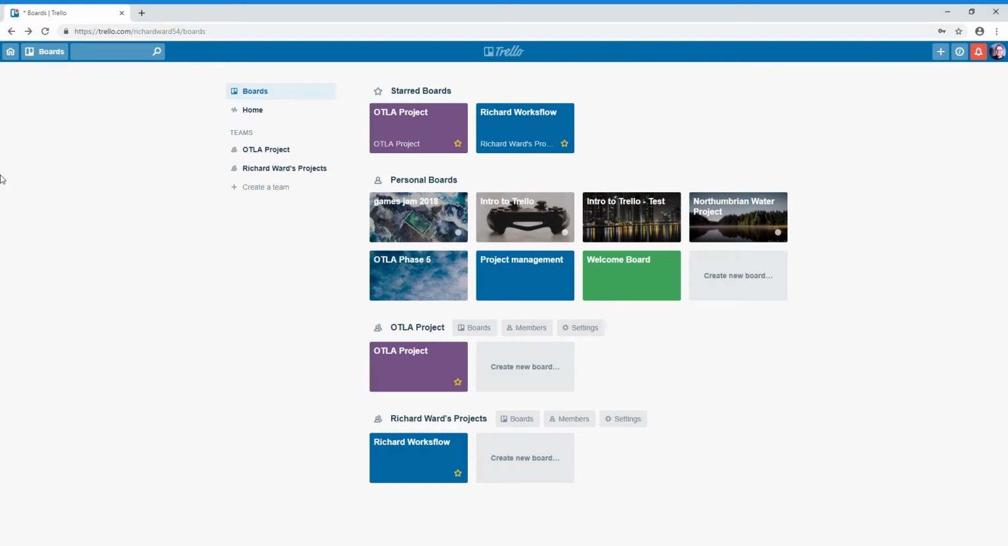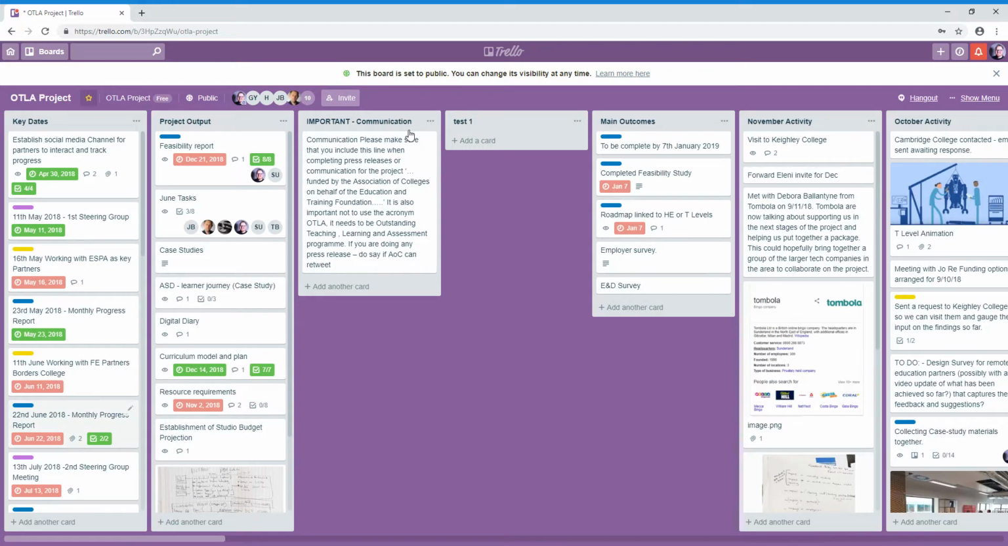We've got students to use it, and it's been one of the main CPD or certainly development outcomes that I've come to love. I barely heard of Trello before the project, and I use it for lots of different things. So here's the OTLA project board.